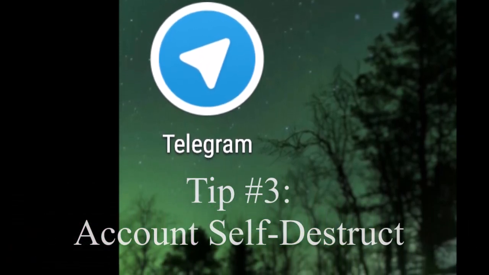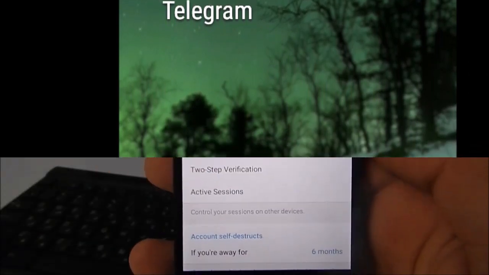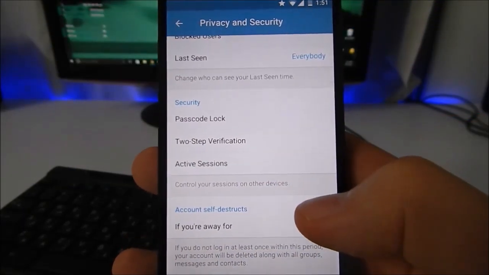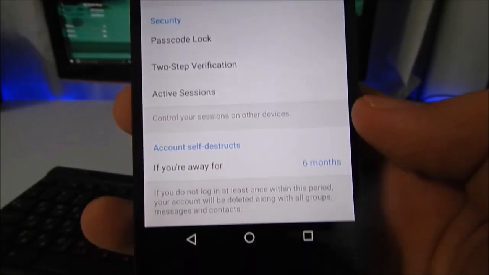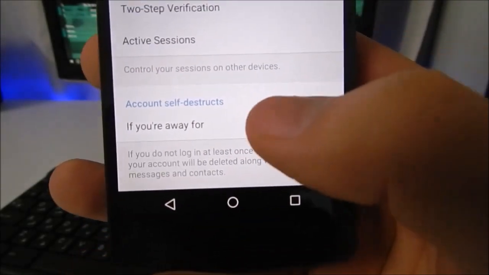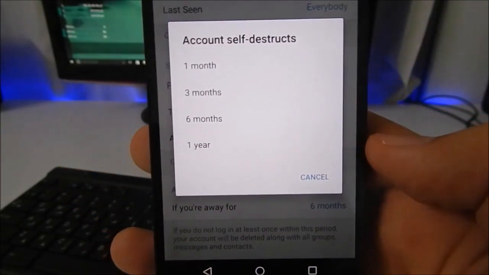Tip number three, account self-destruct. Basically, this means if you don't log in and use Telegram for a specific amount of time, your account will be automatically terminated.